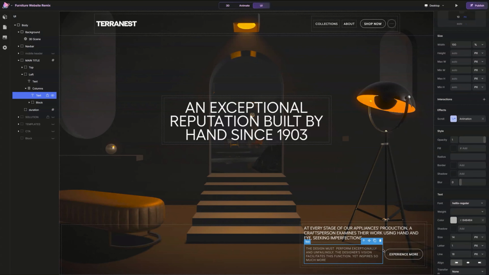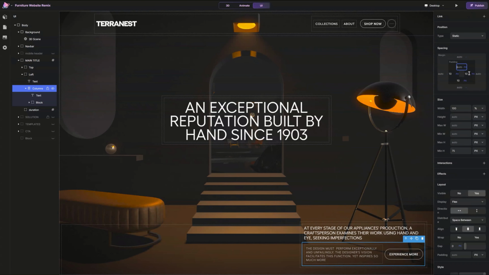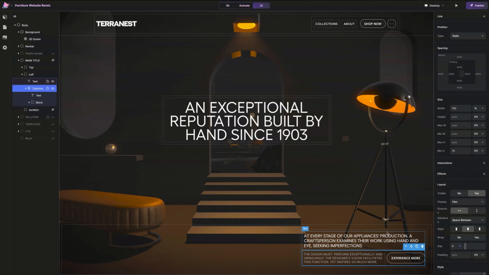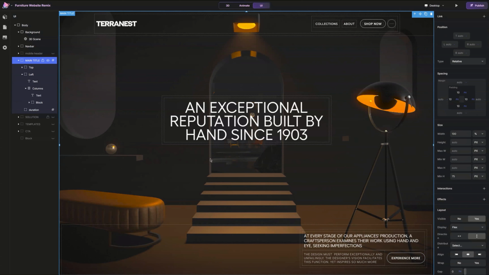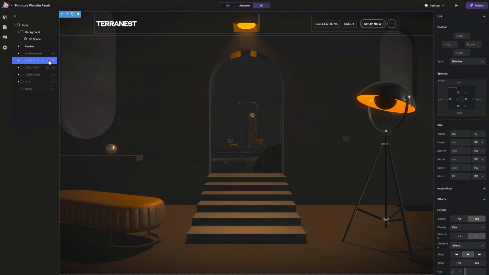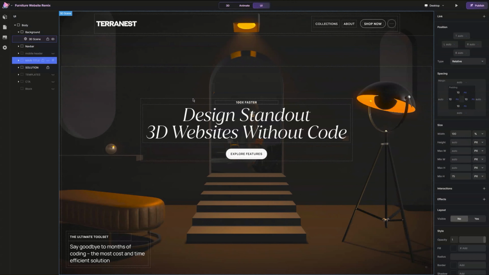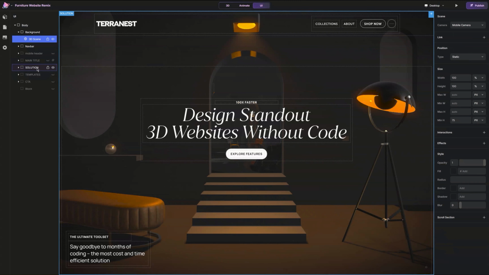This should work. Actually, let's remove the paddings for this one. And there we go. Now our subtext is set. Now, since the main title is finished, let's move on to the second one. So let's hide this one and open the solutions. So let's do the same steps.